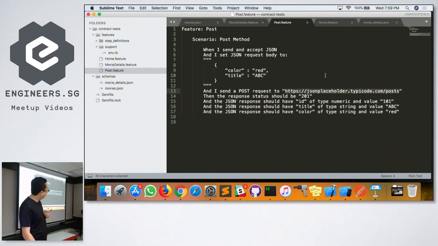And this is how I would describe the payload, weight and title, weight and ABC. And instead of just validating the response by schema, I can also validate line by line, ensuring that the response value of ID returns 101, title returns ABC, etc. So let's see all this in action.